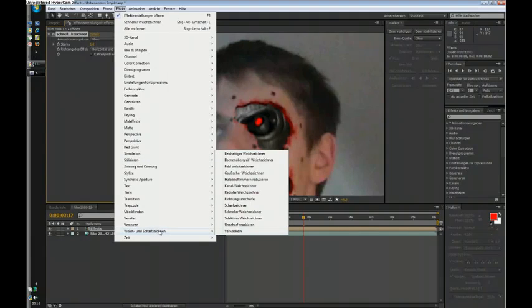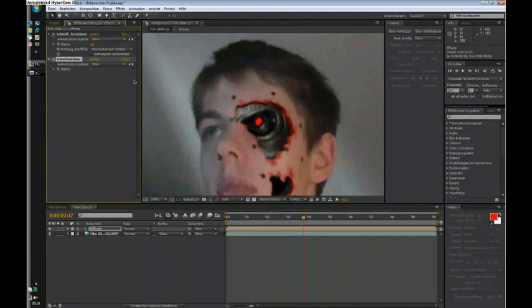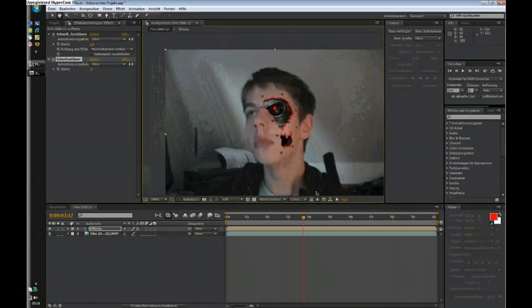Then go to Effect, Blur and Sharpen, and apply a sharpen effect. And okay, sharpen this up a bit. It's a little bit of change there, not very much, but it looks pretty good. Okay, in the next tutorial we're gonna remove the points here.